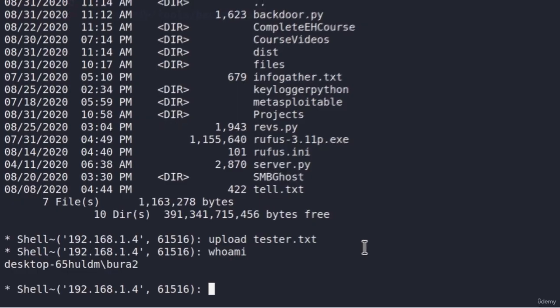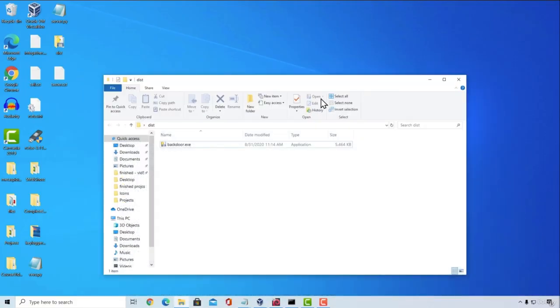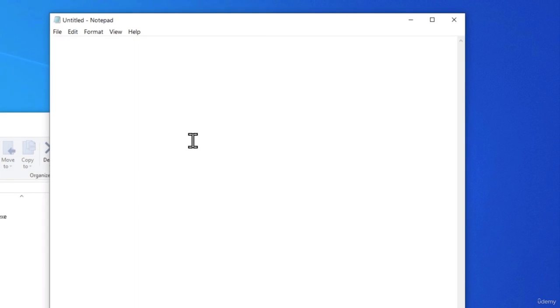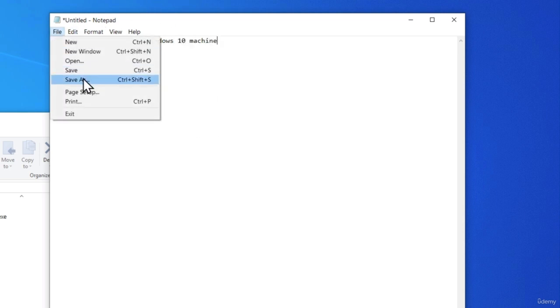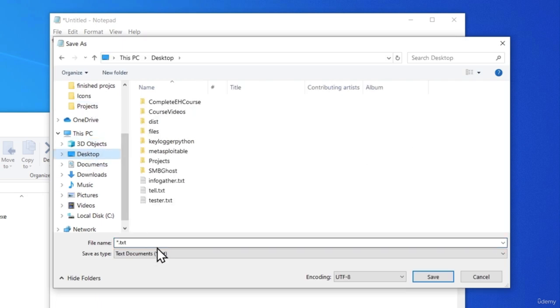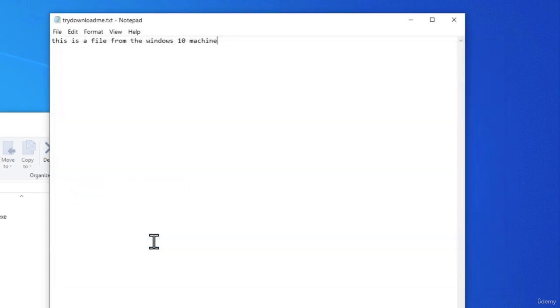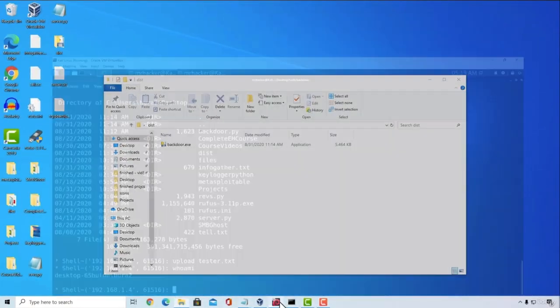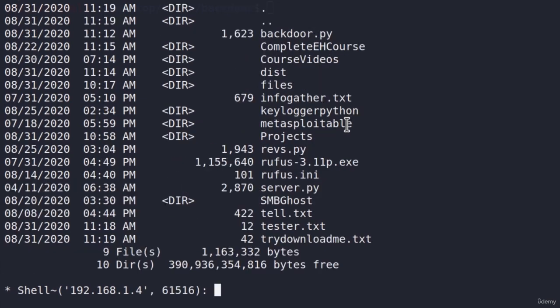Let's give a try to the download function. In this case, we're going to download something from the Windows 10 desktop. So I'm going to open a notepad and write something, for example: this is a file from the Windows 10 machine. I'm going to save it onto my desktop as trydownloadme.txt. So here it is on the desktop, and if I go right here, type dir once again, we should see that file inside of our dir output.